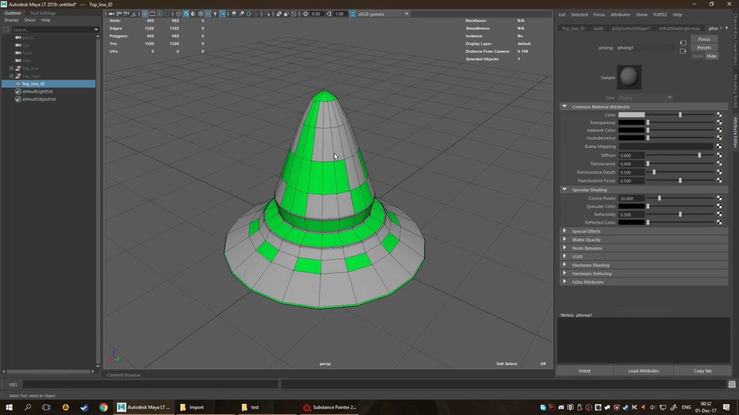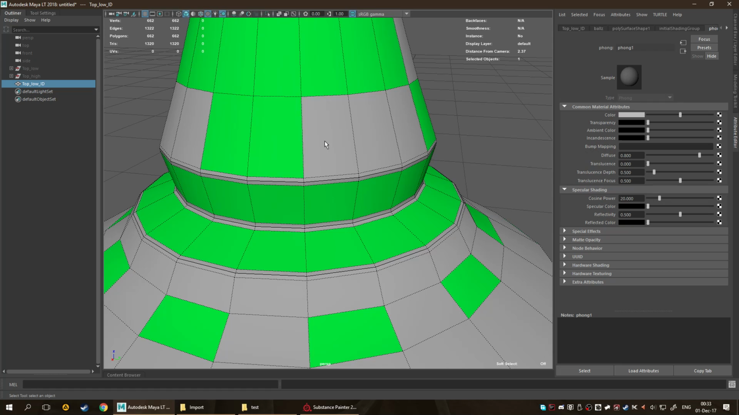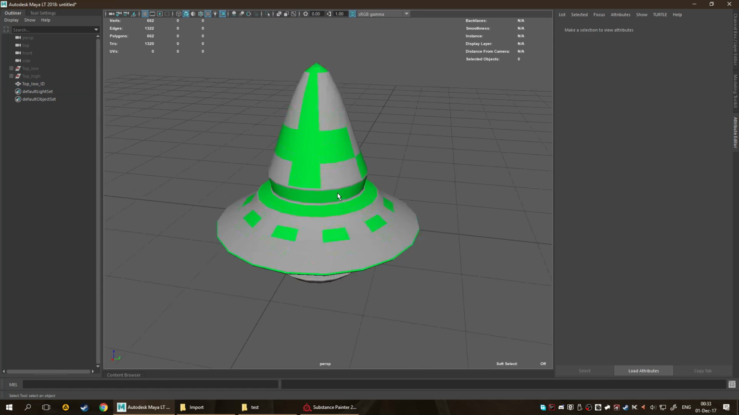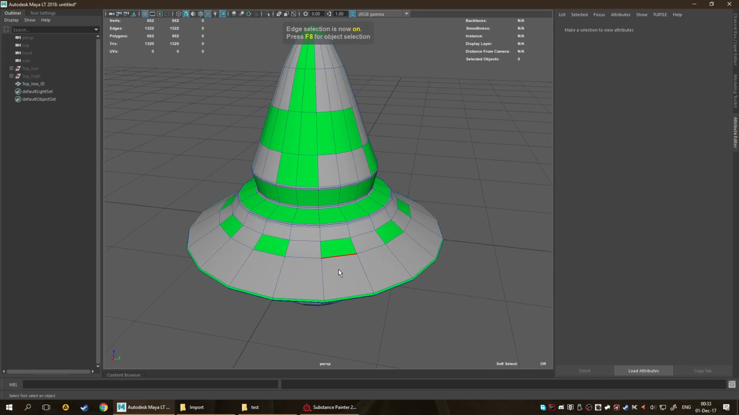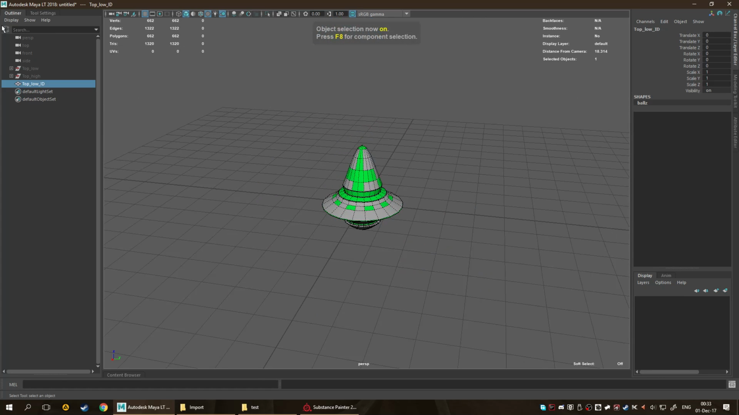There's a way to select everything that is affected by a material, but I'm not going to bother with this right now, so we're going to leave it as it is. All right, so Phong1 and details. I'm still annoyed about that selection. This should have inverted it. Anyway, let's go ahead and export this and see what happens.